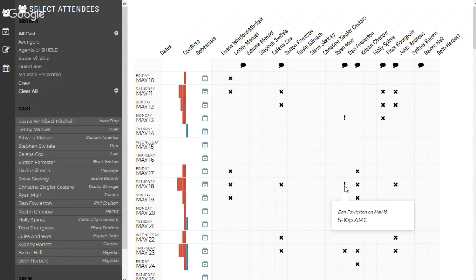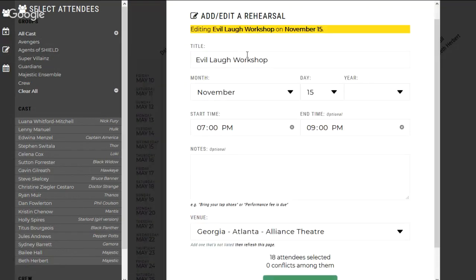If you see an exclamation point, this is where an actor has left a note. You see, this actor wasn't very verbose with his note, but he says 7 to 10 p.m. on May 13th. So you can safely assume that if you schedule a rehearsal outside of 7 to 10 p.m., then this actor would be available. Okay, so with that information, you can then go to the third tab, which is the Edit Rehearsal tab.